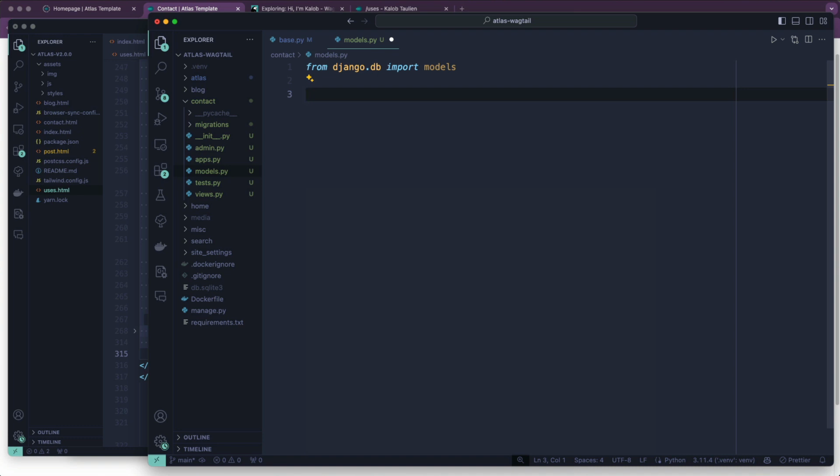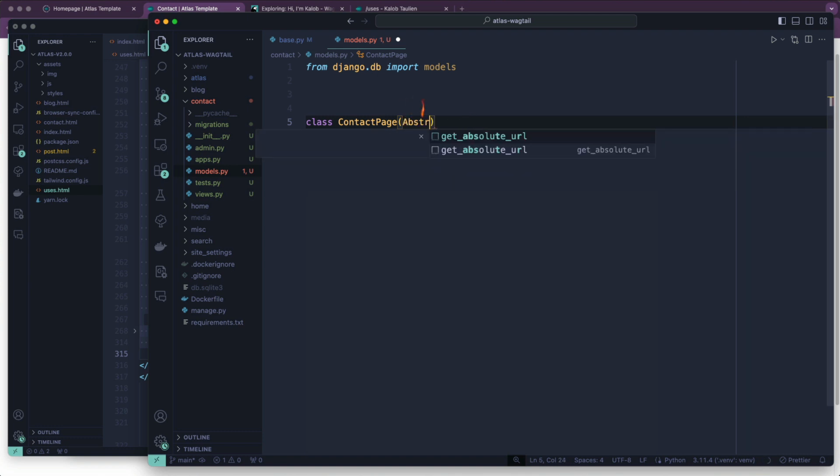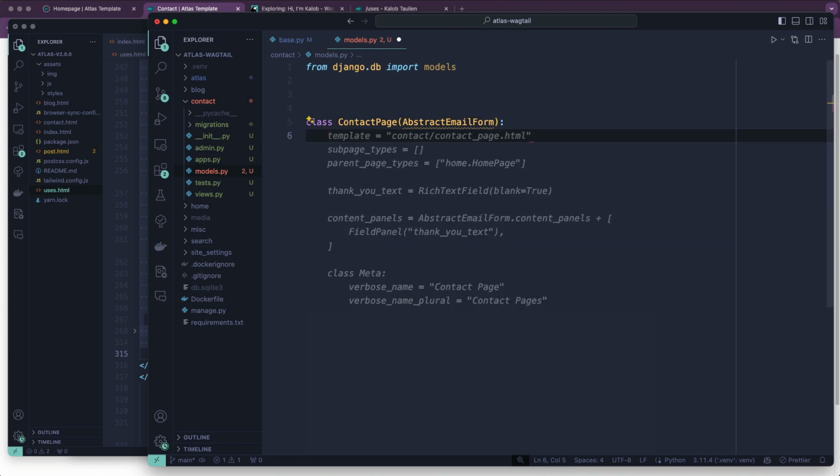So let's do this in reverse order because I think this might make a little more sense if we do it backwards. So we're going to create a contact page, and this is going to be an abstract email form, and that comes from Wagtail. We'll import that in just a second. What do we got here? Wow, not bad. Pretty good, actually.